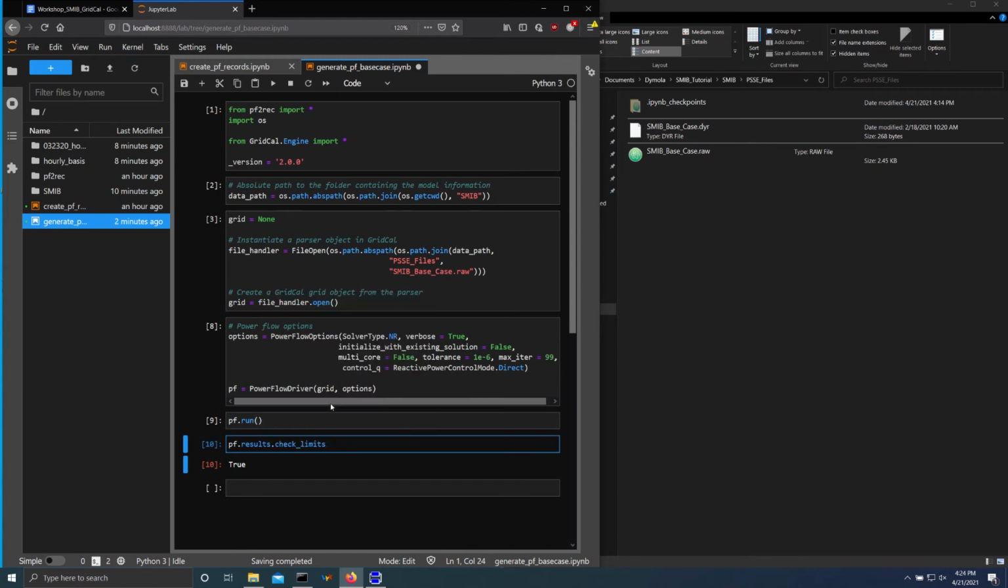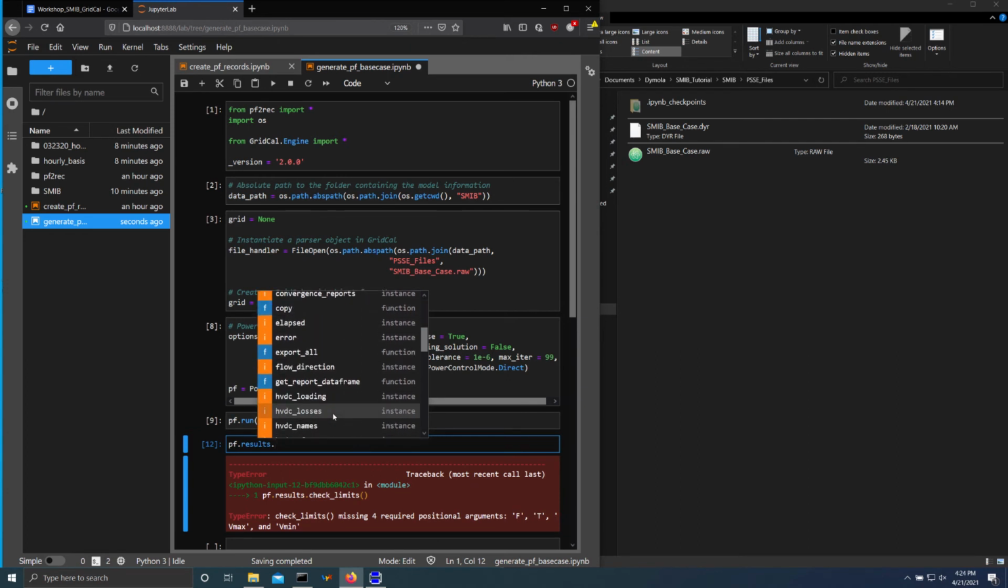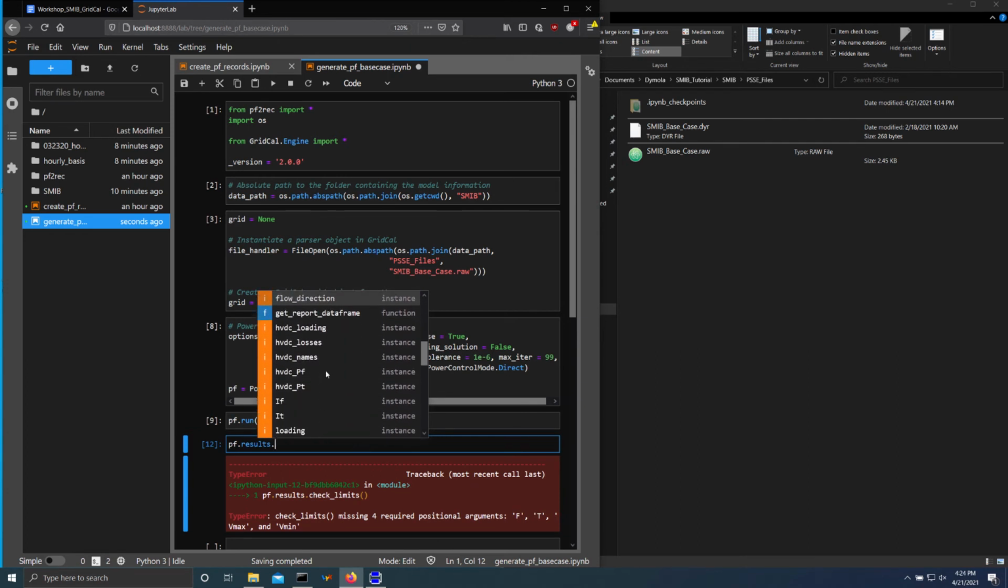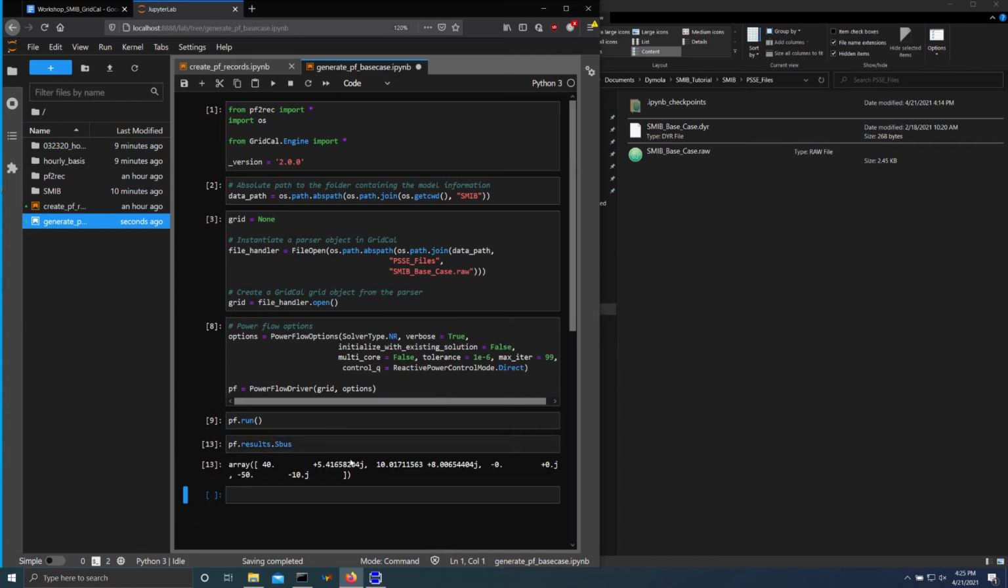We can check limits. So let's see what this function does. Well, we need to pass some arguments, but I don't want to spend a lot of time here. Let's check, for example, the complex power at each of the buses. So this is what it found, and we can play with this, but I would like to skip it and jump directly into the record generation using this power flow result.